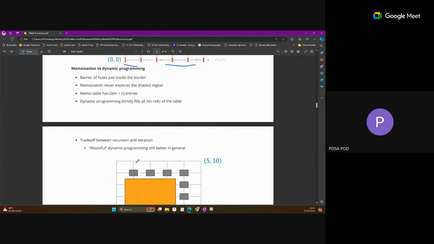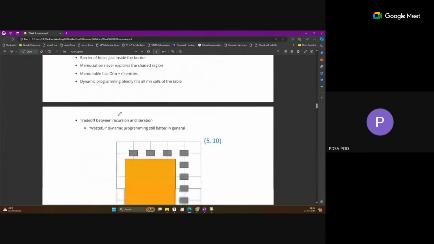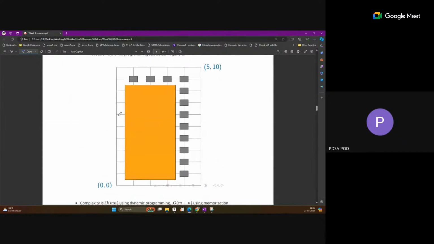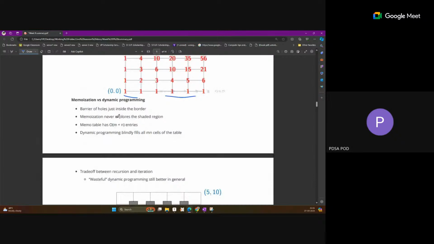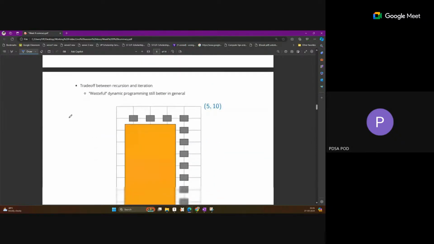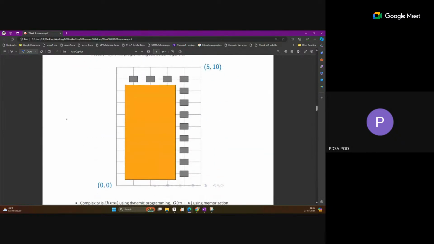So what is the disadvantage of using memoization? Memoization never explores the shaded region. Here this problem is given. Suppose the input is given like this. This yellow region is the okay region, but these square black shaded cells are the blockage.